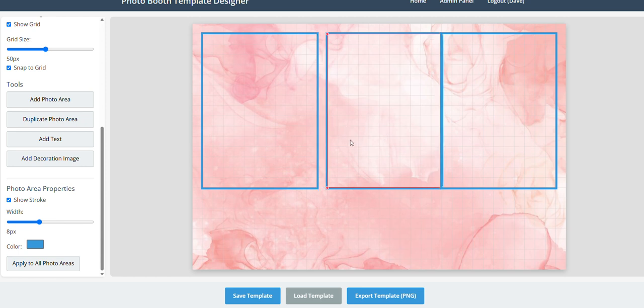Okay, now because the size of these photo areas don't quite work with the size of the template, I've got two options. I can either make the photo area a little bit smaller like that, and then do the same for the other two, or let me just make it back the size it was, or is it?